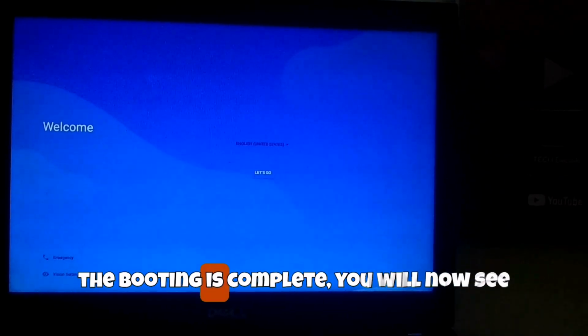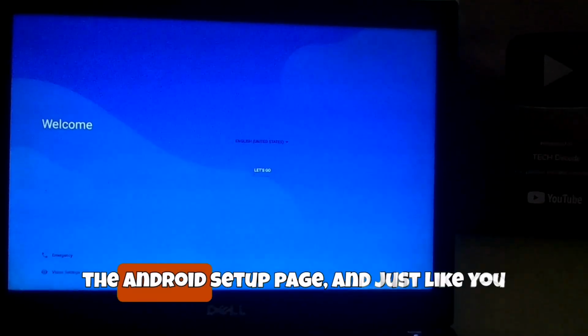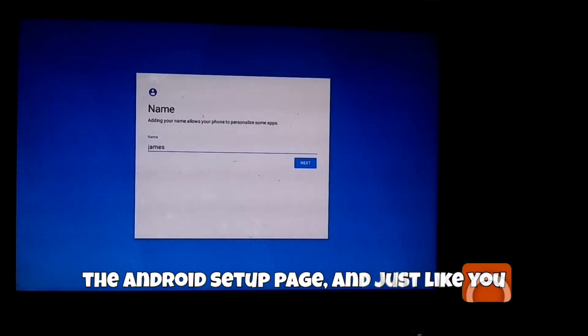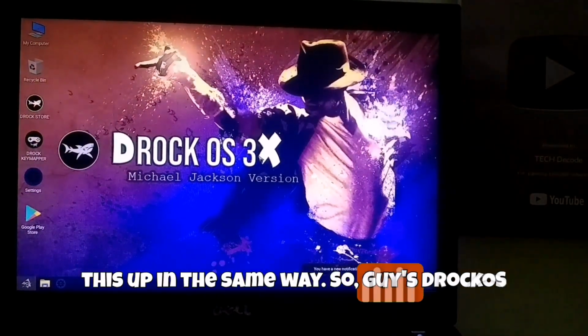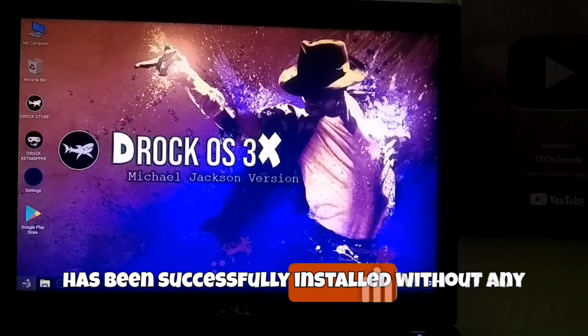As soon as the booting is complete, you will now see the Android setup page. And just like you set up your Android phone, you need to set this up in the same way. So guys, Drock OS has been successfully installed without any errors.